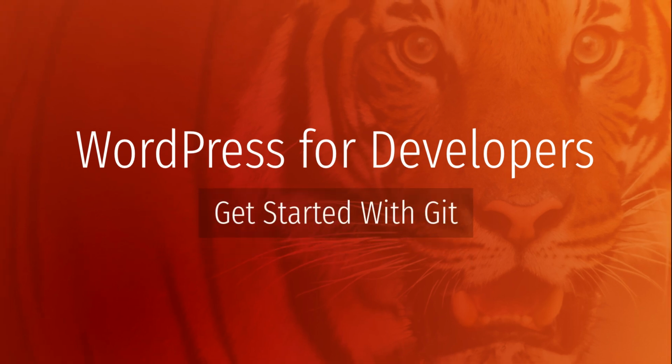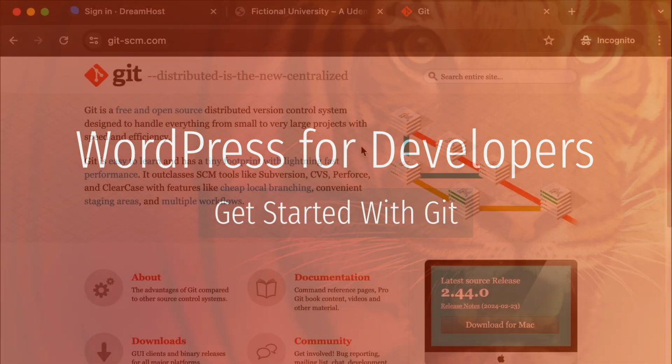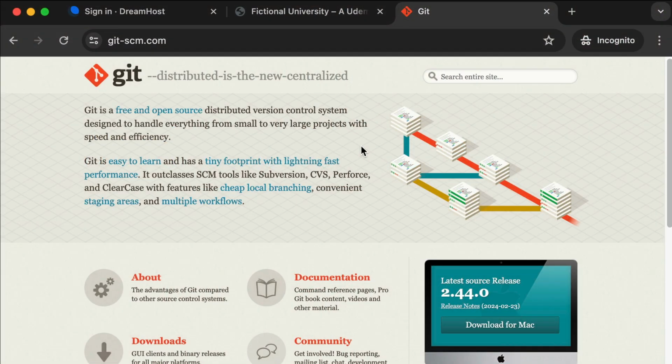Now, even beyond the world of WordPress, just in terms of writing code or programming in general, Git is the industry standard way of keeping track of changes to files over time and also synchronizing or moving or pushing those files from one computer to another. So, how do we get started with Git?